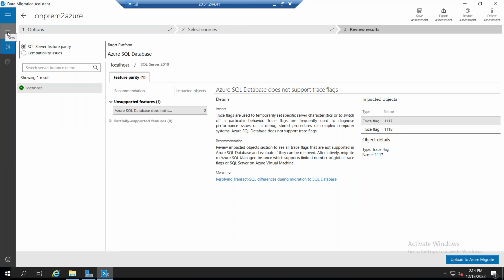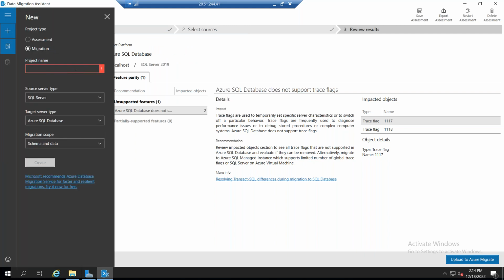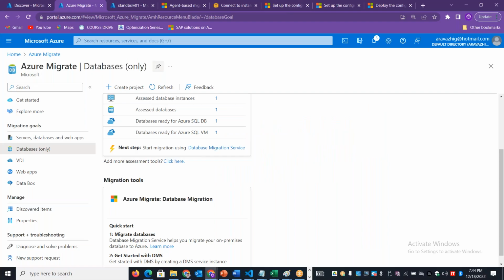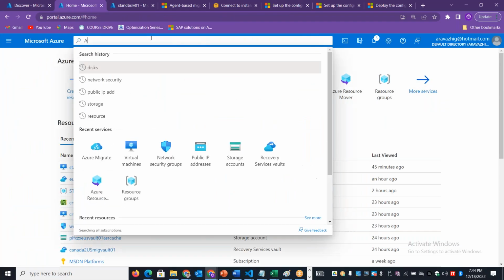Now go to the plus icon again. Now we are going to do the actual migration. So I can select the project name. I can just give some name like on-prem to Azure. We have not created any Azure databases, right? So we'll create that now. Let me create a dummy Azure SQL database. It's going to take only a few minutes.